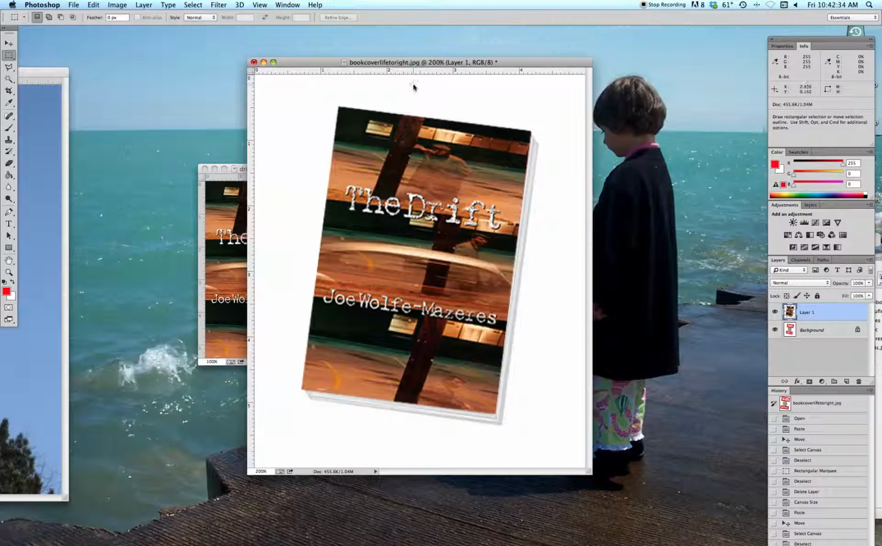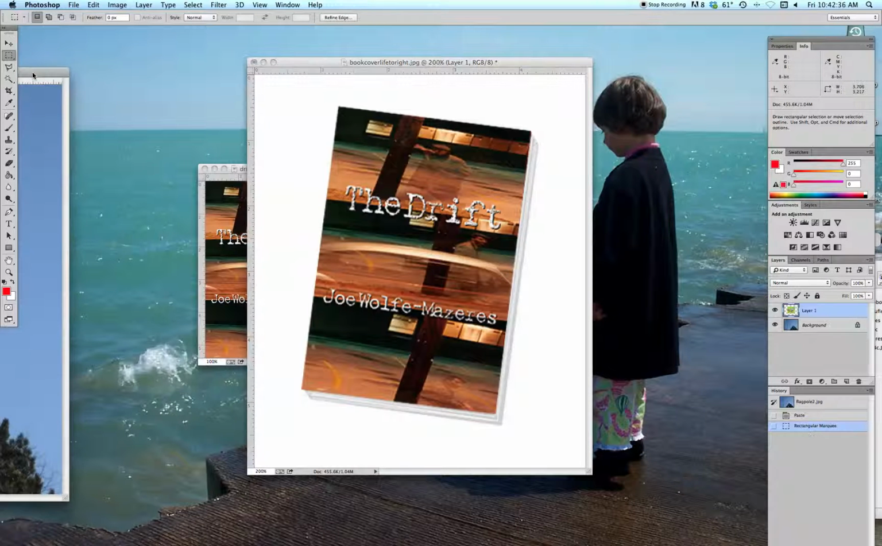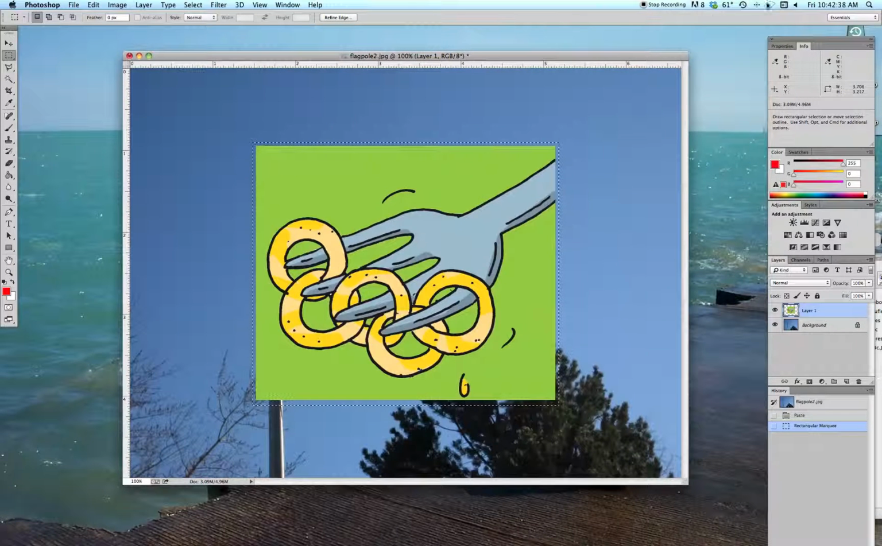Let's go back. We're done with this book cover for now, but let's go back to our flagpole for the next lesson.